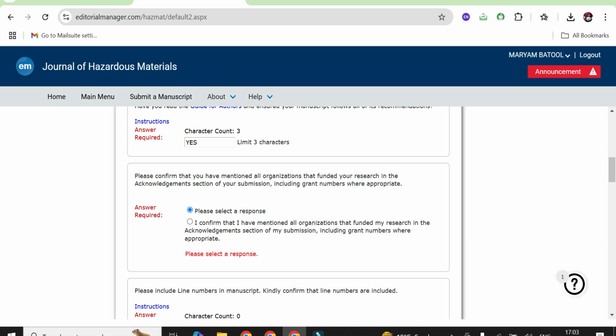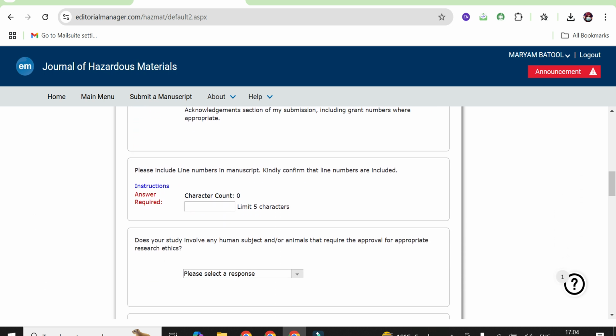Here it is asking, have you mentioned clearly the funding statement in the paper file? Yes, I confirm that I have mentioned all the funding agents, funding institutes in our paper. If there is no funding received, you still need to mention the funding heading in the paper file, and under that heading you need to write not applicable, or you can also write this research is not funded by any agency. Okay, after that it is asking about line numbers in the manuscript.